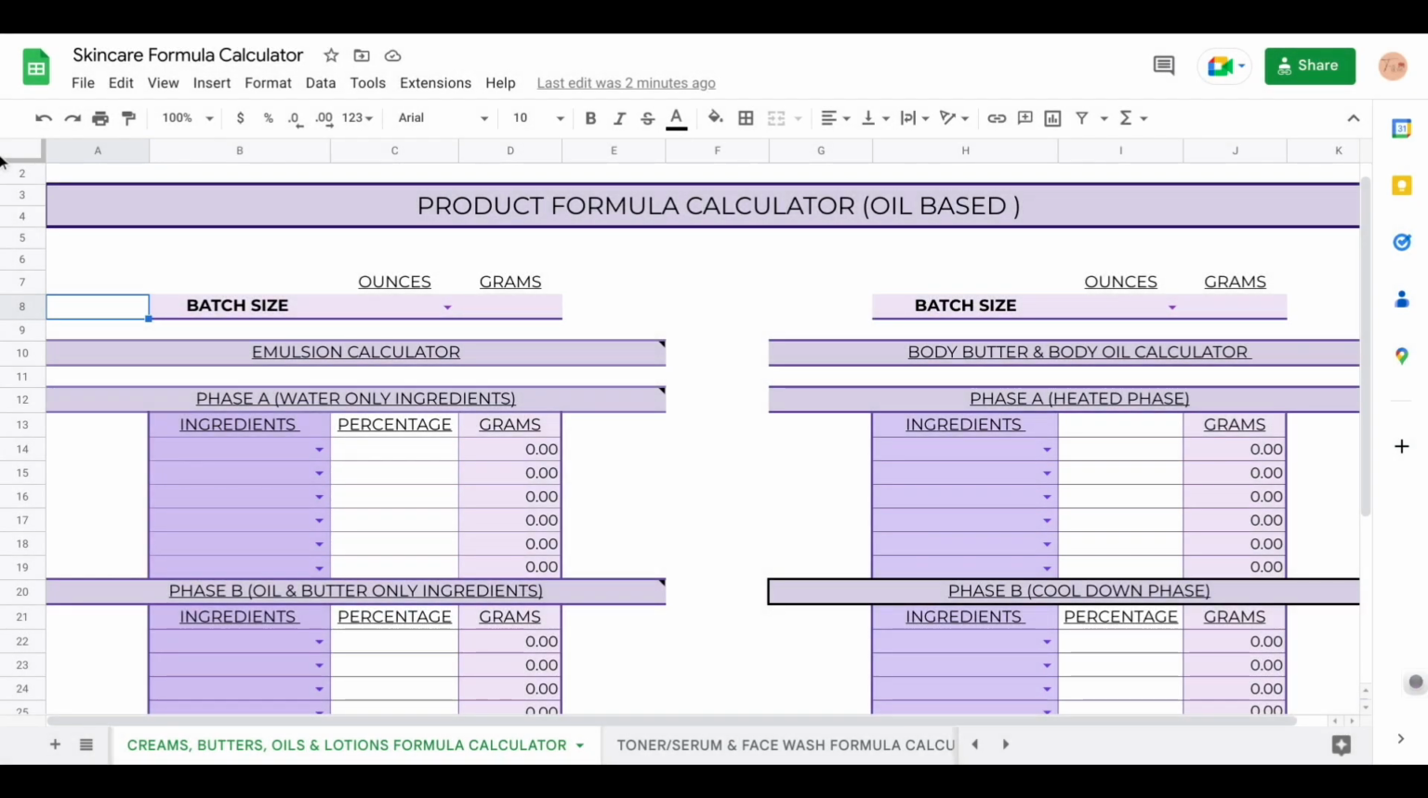So let me just show you some demonstrations. For the first demonstration, we're just going to do a quick lotion formula, so we'll be using the emulsion calculator. Now, before you use any of the calculators, you have to include a batch size. If you do not include a batch size, the conversion that you would need to create your batch size is not going to populate, okay? You have to let the calculator know what you're trying to make in order for it to give you the automatic amount.